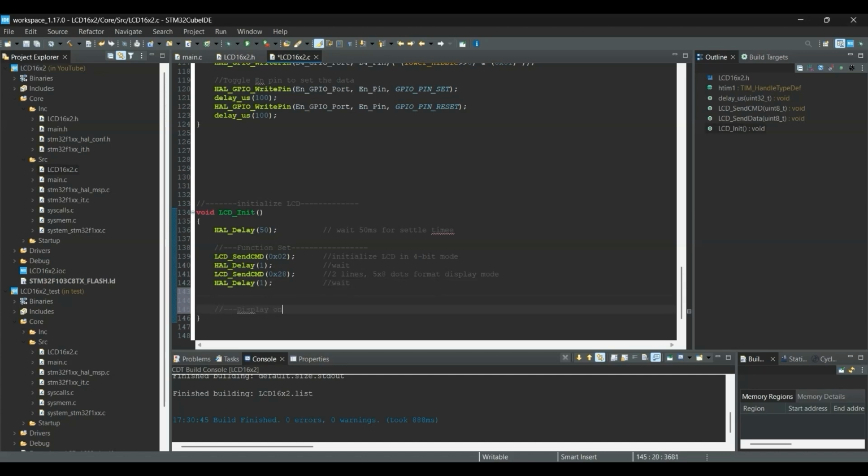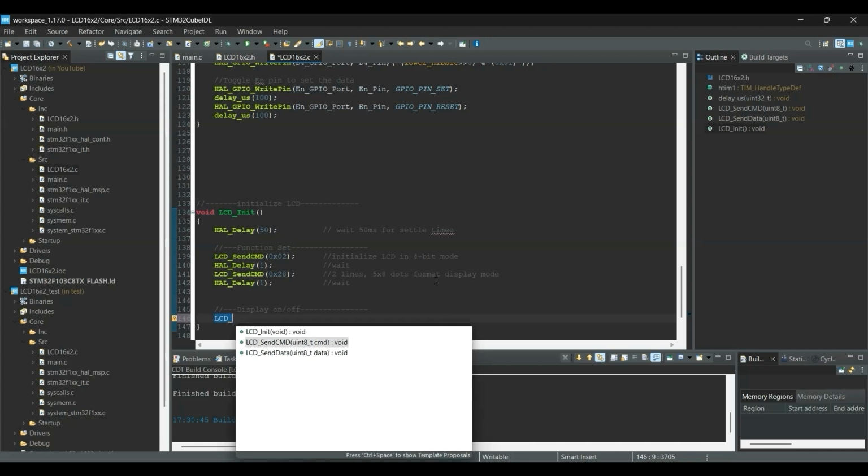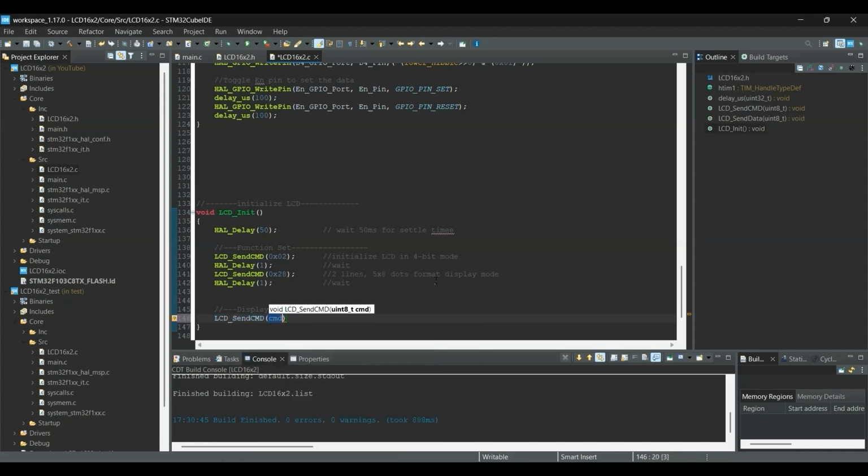And there is another section in the datasheet that tells us how to set the display on and off. In order to turn the LCD on, you need to send hexadecimal number 0C as a command to the LCD so the display would turn on.